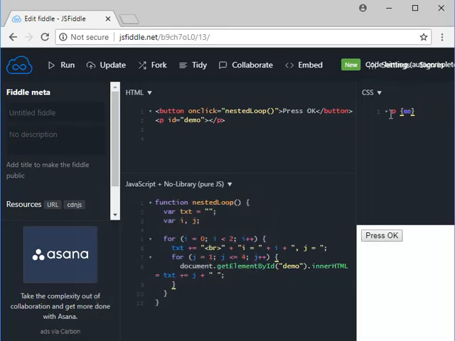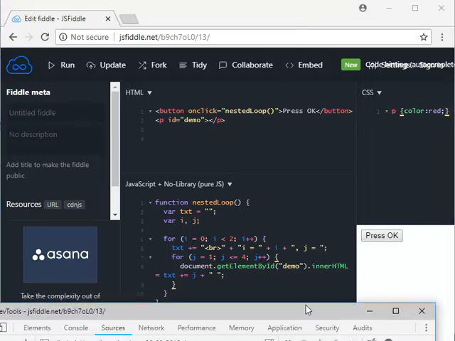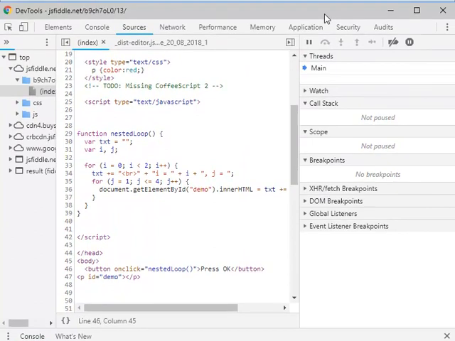Now we have simple CSS, and we have the output pane here. So we're going to open the Dev Tools menu of this browser by pressing F12. And this is what pops up.